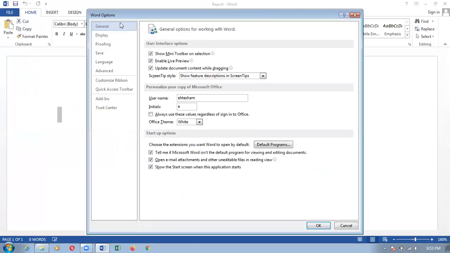Now here you'll see Word options. The first one is general. Here you can see the username by which you have logged in to your workstation. By default, that username will be displayed over here.